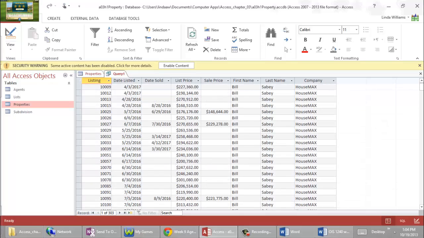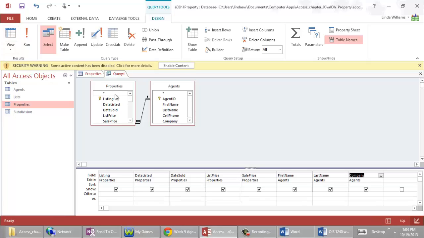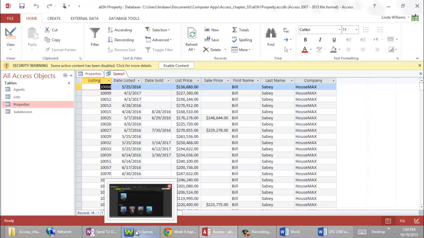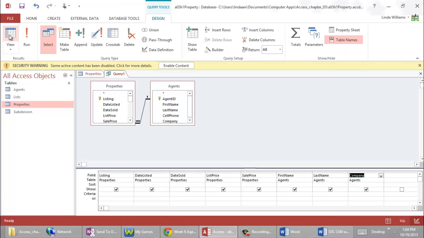Now, I'm going to go back to my query design, so I'm just going to click on this. Let's say that I only want the properties that were sold. And I can do this in a couple different ways. If I were looking at that list and I wanted to see what was sold, I would say, well, it's sold if the date sold isn't blank and the sale price isn't blank. So I'm going to go back here to my query design, and I'm going to put some criteria in my grid here. And I have a criteria line. So I'm going to go to my sale price, and I'm going to put in greater than 0.